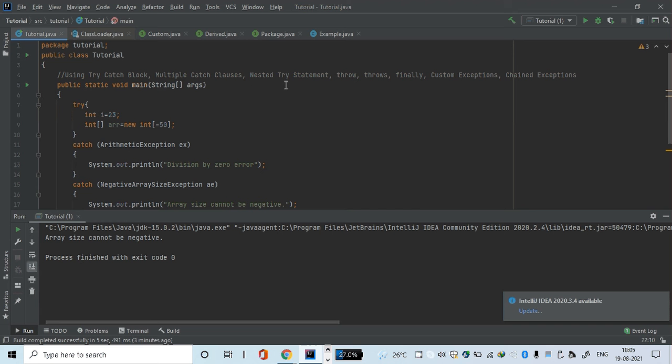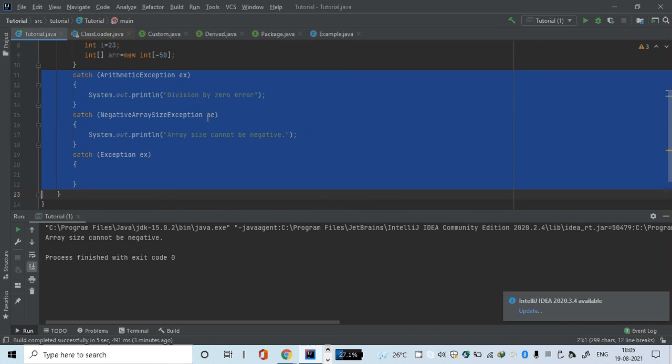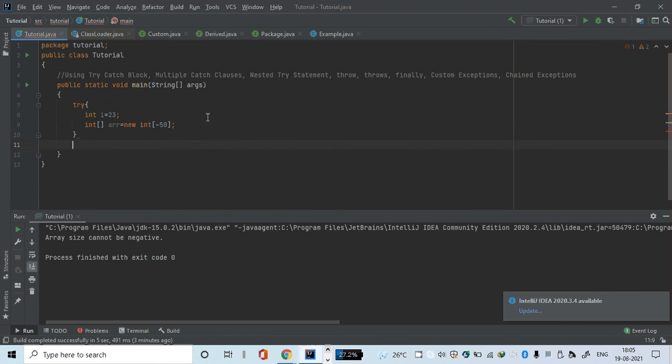Now I am going to talk about the nested try statement. So let's do that. Nested try statement. I'm just going to write Exception here, because as I said earlier, if you write the name of the class as Exception inside catch, it can catch all kinds of exceptions. It can catch arithmetic, it can catch IO, it can catch any kind of exception. So now what I'm going to do is create another try block here.